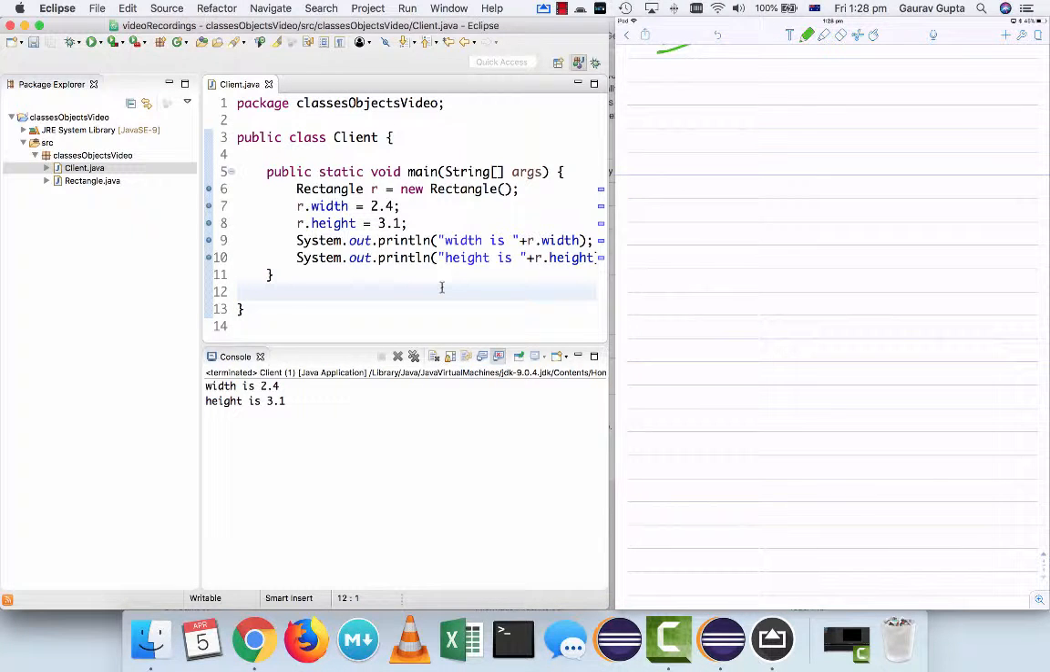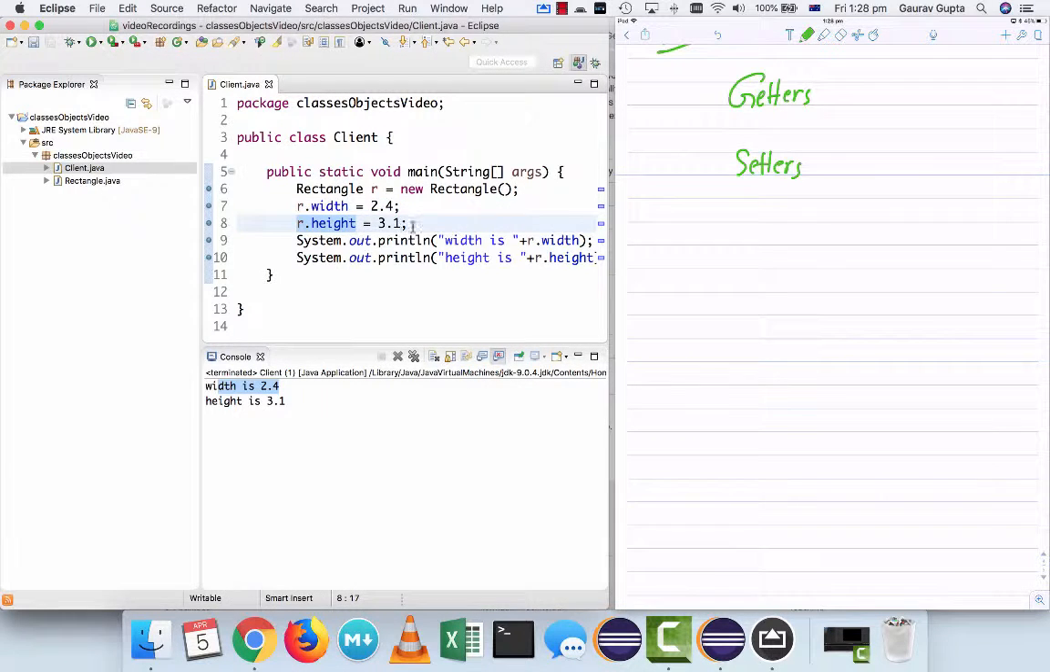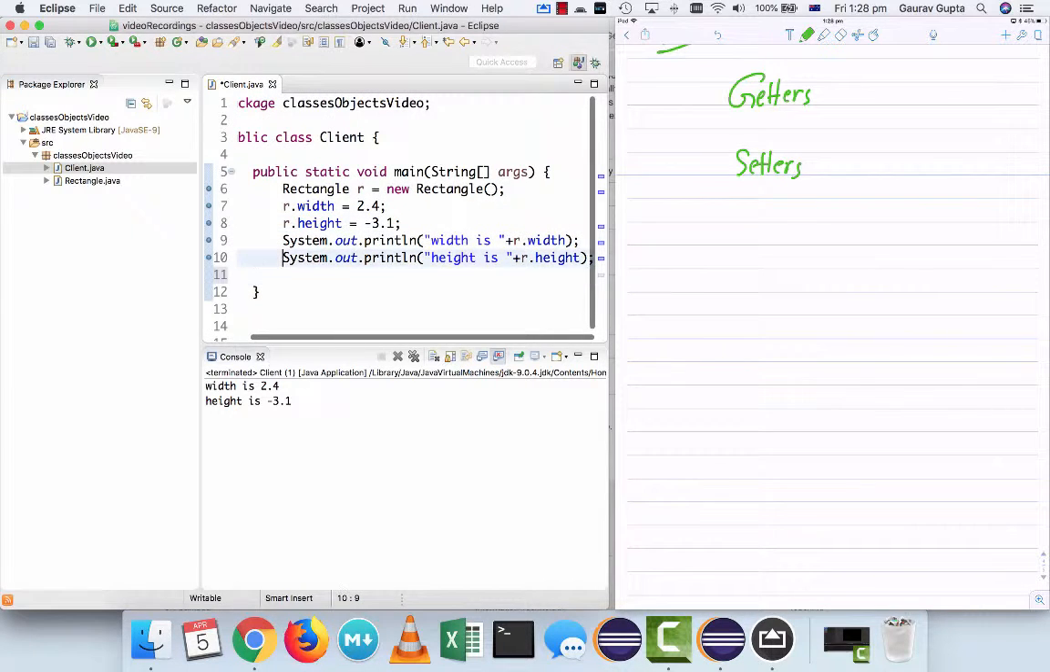Hi, in the second part of this video, we're going to take a look at what's called getters and setters. Now, as you saw in the client, I had initialized 2.4 to width and I had initialized height as 3.1. Now, the user can as easily initialize the height to minus 3.1, which is obviously an invalid value.